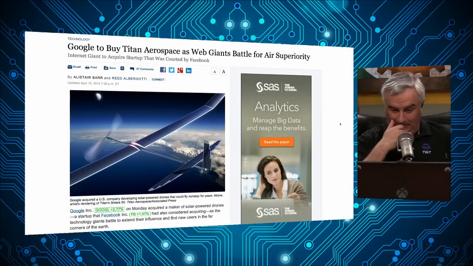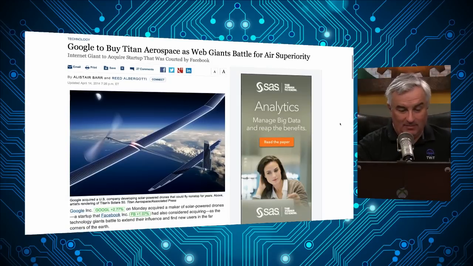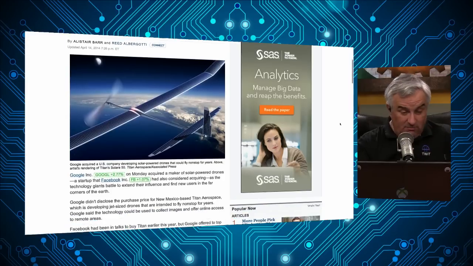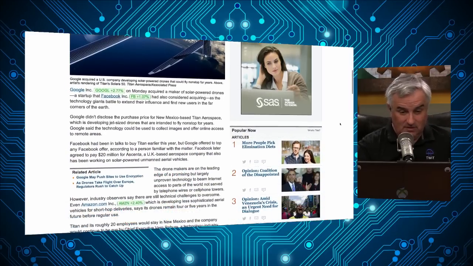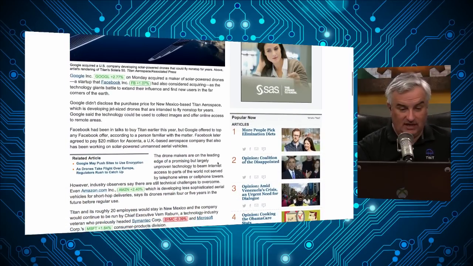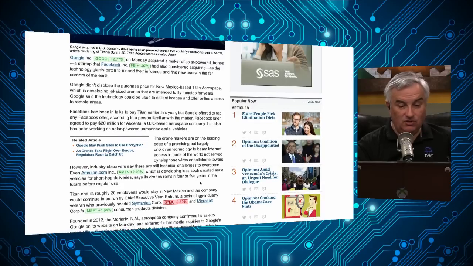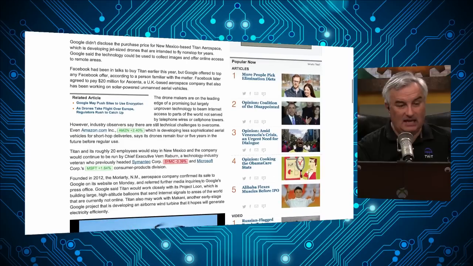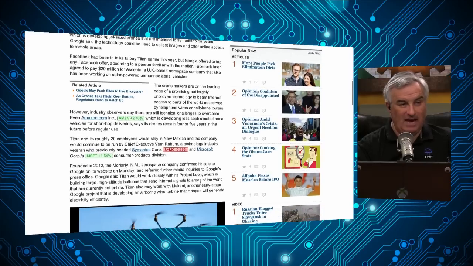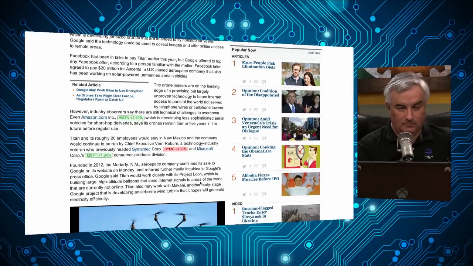So these things can stay in the air for 3 years. Is it better than balloons? I don't know. Jet-sized drones that are intended to fly nonstop for years. Actually, Google wants to use them for satellites, for Street View, for maps. I see more uses for Google than Facebook. Facebook just says they want access. Google has maps and all this other data. Well, Facebook was going to use it for that nonprofit internet.org idea, to give the internet to everybody kind of thing. Titan would work closely with Project Loon.